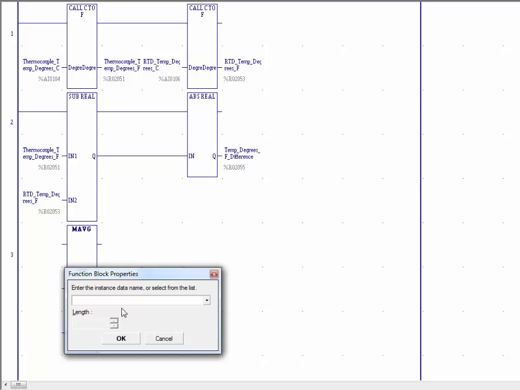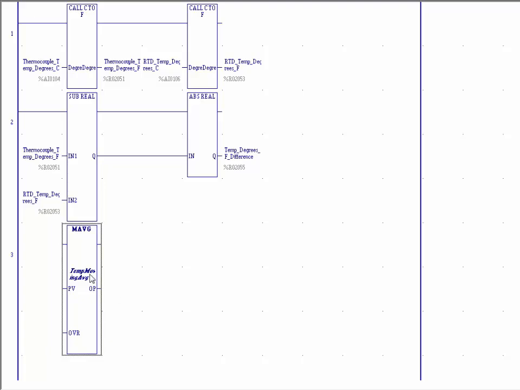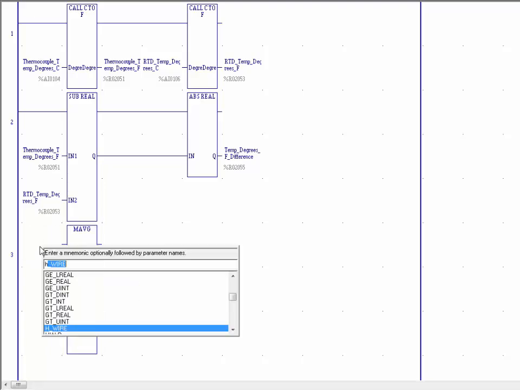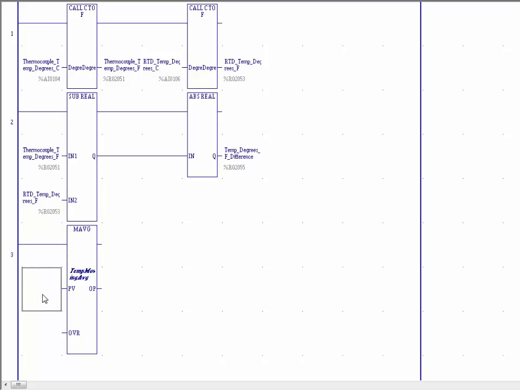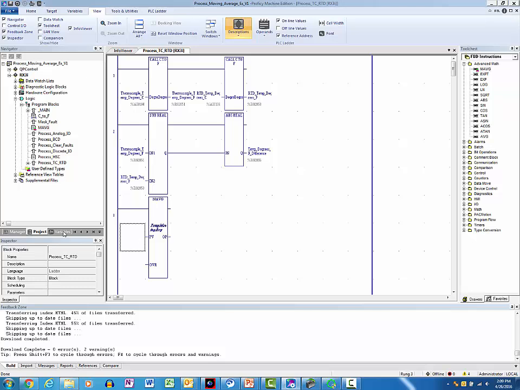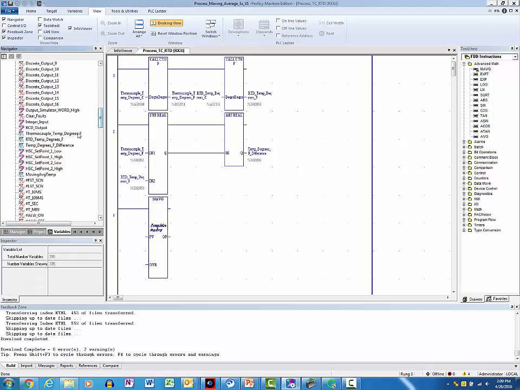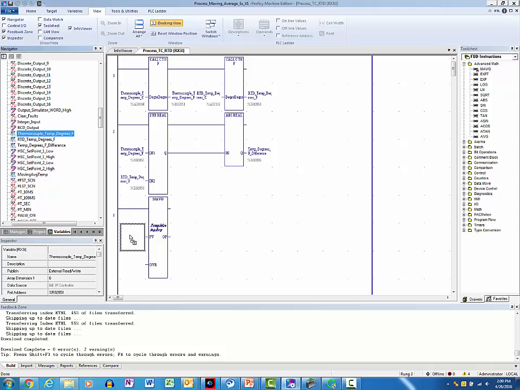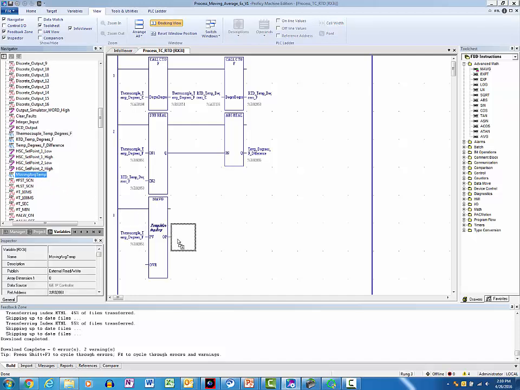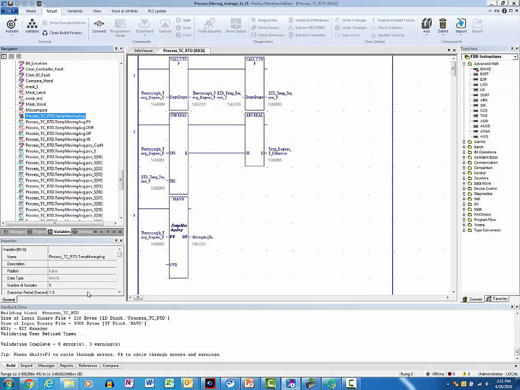Create the UDFB instance variable to hold the instance data for this block. Temp moving average. Wire up the logic. Assign temperature as the PV input. Assign moving average temperature variable to the OP output, or the result. Set the temp moving average configuration parameters for 20 samples, 5-second intervals.